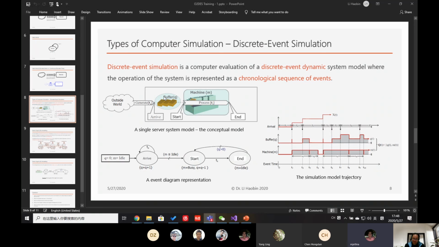Will it be internal or external? When the generator is separated, then arrive will become external, right? Yes, right. When the generator is outside, then arrive becomes external.